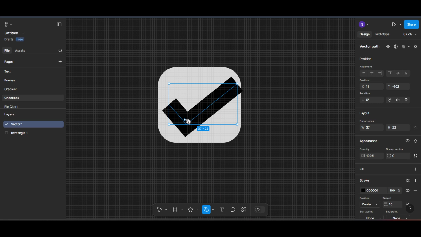Finally, adjust the stroke thickness and color of both your box and check mark to suit your preferences or design guidelines. You can play around with different styles. A thin stroke might give a sleek, minimalist look, while a thicker outline can offer more definition.